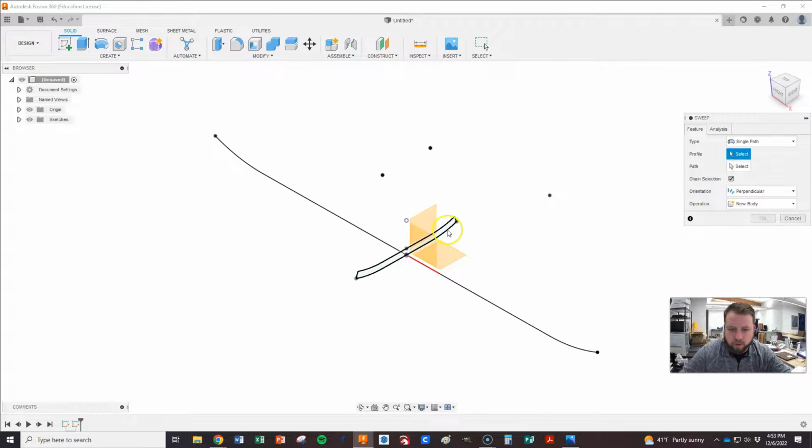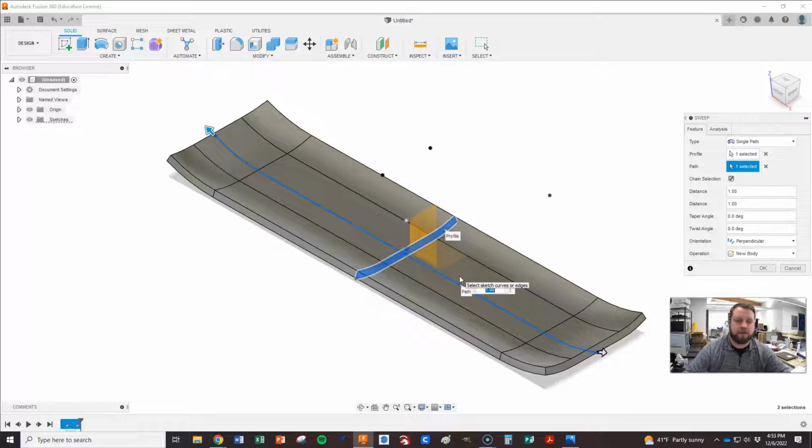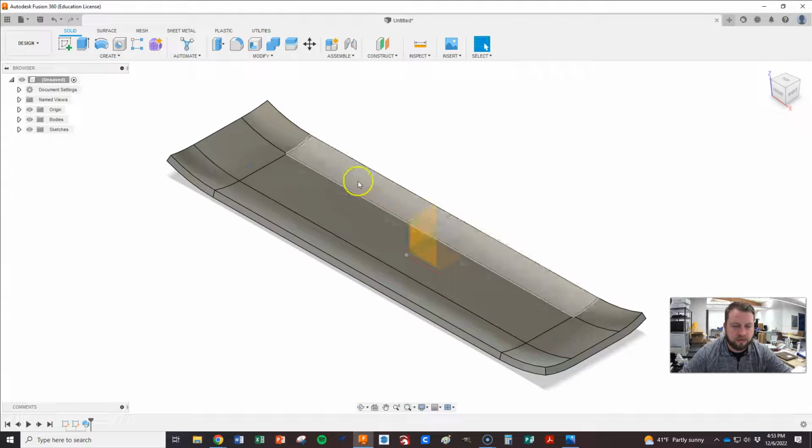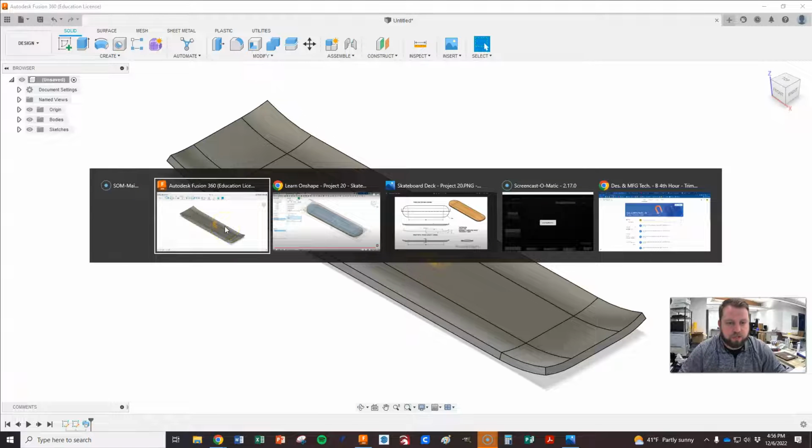It asks us what profile. So that's the first thing that we sketched. What path. That way. And also that way. And that creates what we want there for the kind of outline, I guess the base of the skateboard, and then we'll kind of cut out its exact shape. Okay, and now what we have to do is give it that shape that we just mentioned.